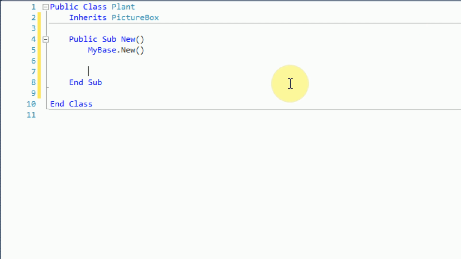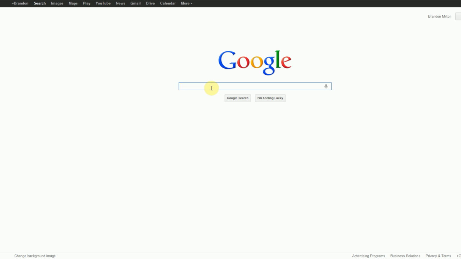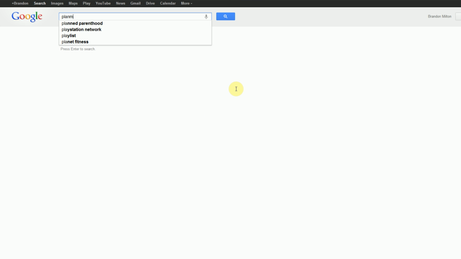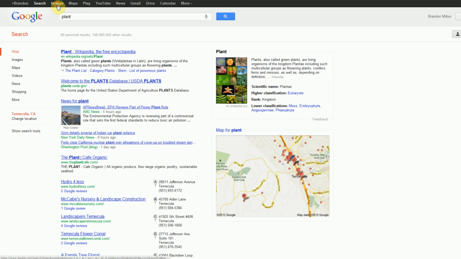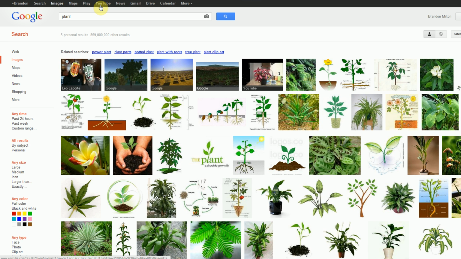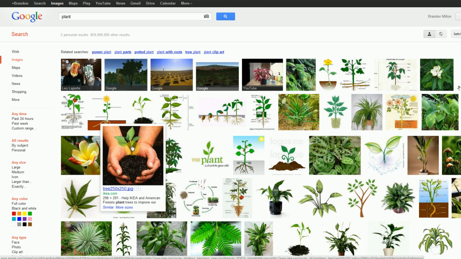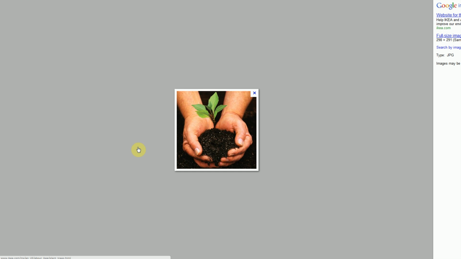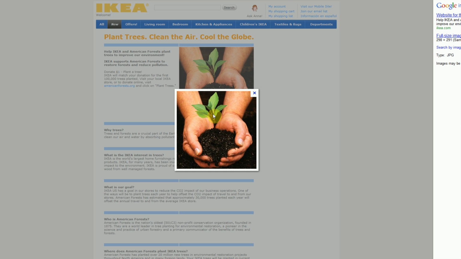Okay, so now that that's complete, when a new plant is created, we always want it to be a picture of a plant. So I'm going to go on the internet right now and grab a random picture of a plant. Then I'm just going to press images. And let's see here. What do we got? What's a good plant? This is a nice plant, don't you think? Yeah. So we're just going to go ahead and get this plant image here.